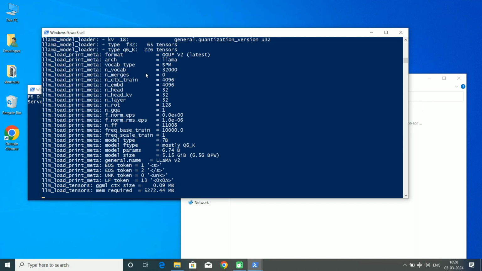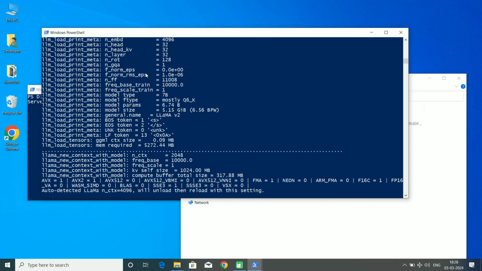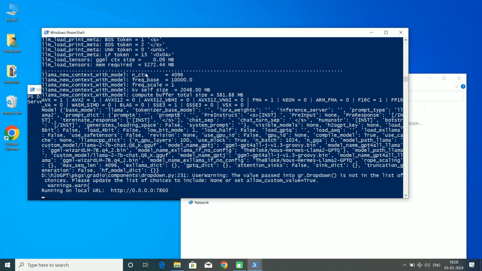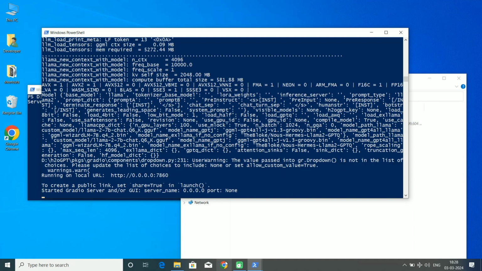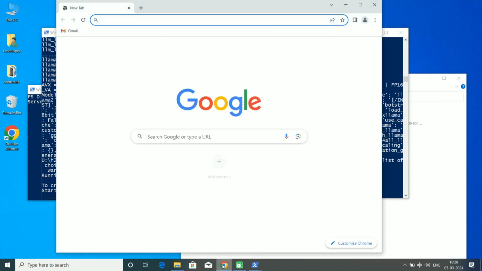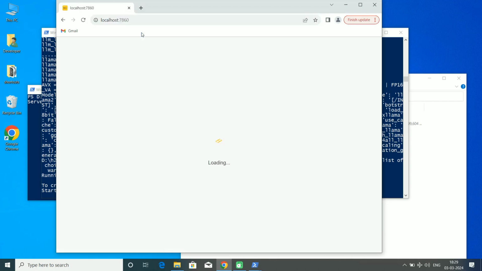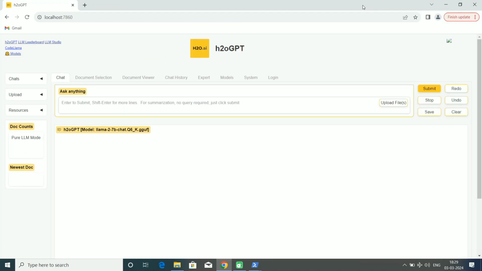Now we can see that the program is initializing. After the completion, it will show that running on local URL http://localhost:7860. Now open the web browser and type the URL. You can see that the H2O GPT website is loaded locally without internet connection.